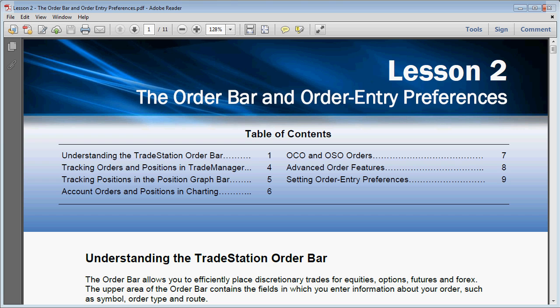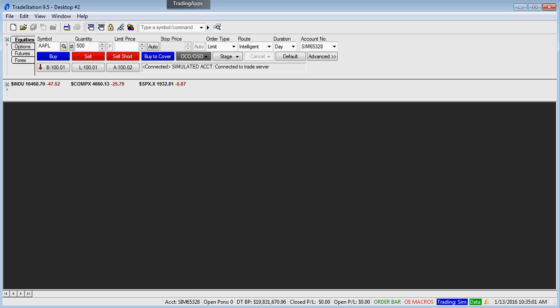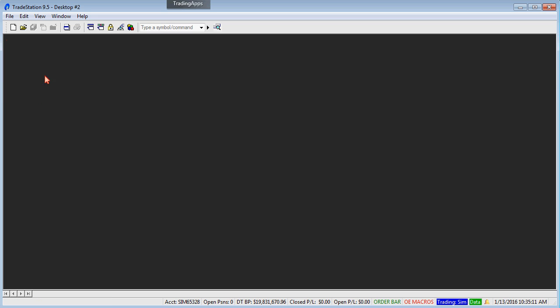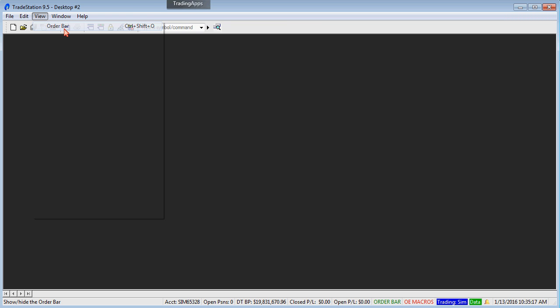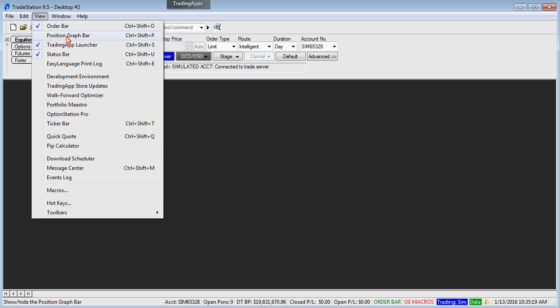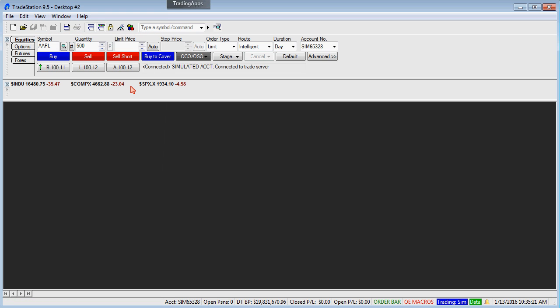Let me switch over to my TradeStation platform. Yesterday, I showed you how to remove the order bar and the position graph bar on top. These are bars that can be X'd out. So if you did X them out on your platform, you can bring them back by going to the View menu and clicking Order Bar, and then the View menu again and clicking Position Graph Bar.